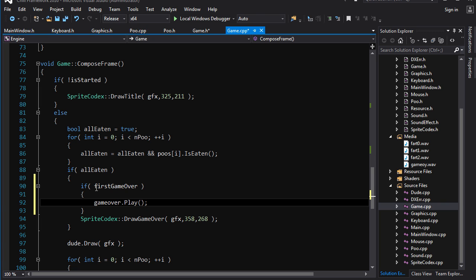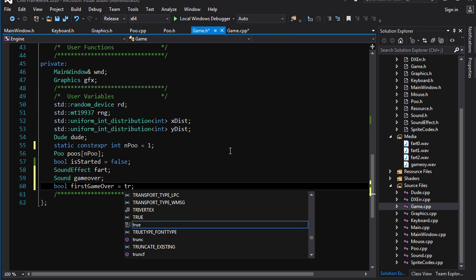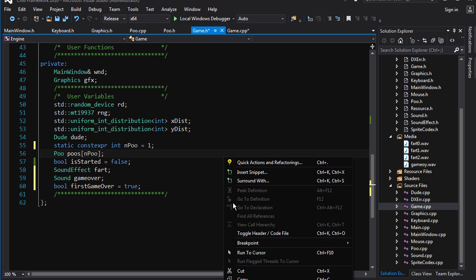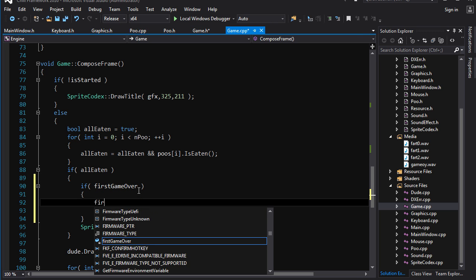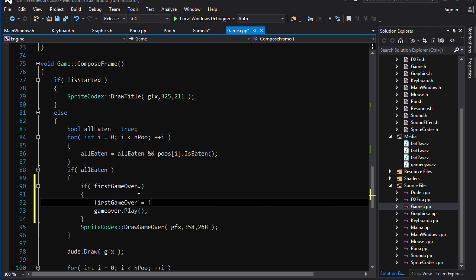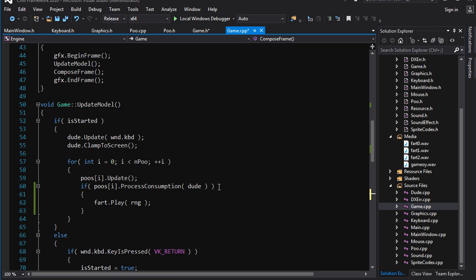All right, now we want to default this one to true, and then we set it to false. So first game over equals false. So this will only play the sound once. Great. Now we got to load the game over.